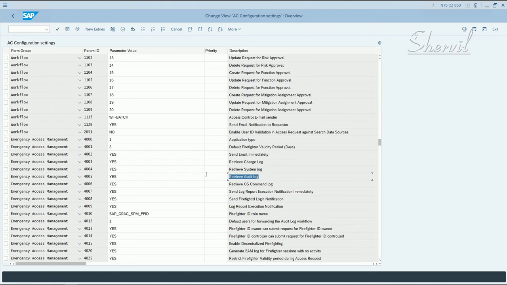So what this one does is that if you set it to yes, the application fetches the audit security log when a user executes or chooses to update the Firefighter log. When he clicks on that button, or when the sync update program GRC SPM EAM log sync update program is run. So you have to mandatorily activate the logs in SM19. And again, this is in the plugin system. Okay, this is important.